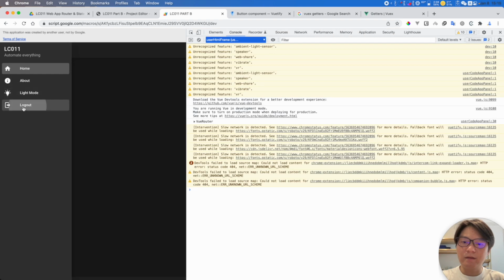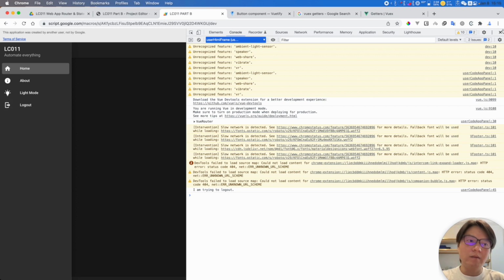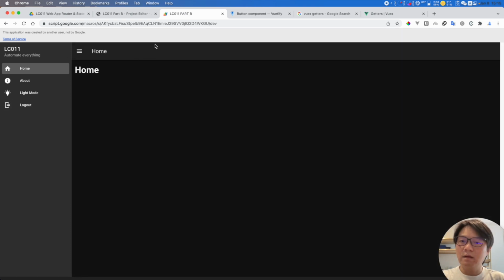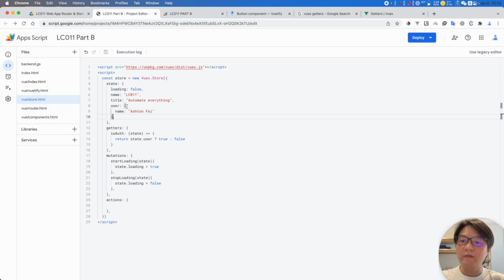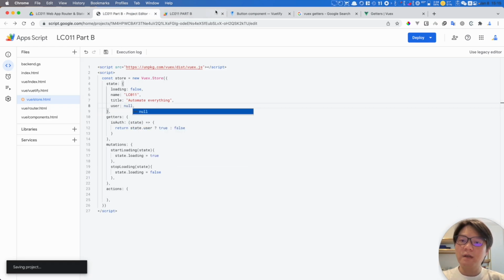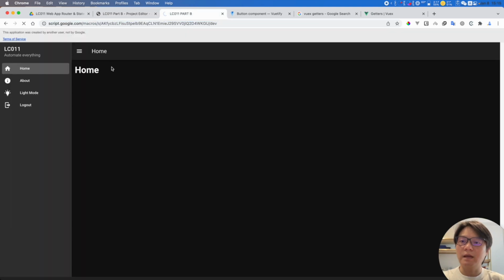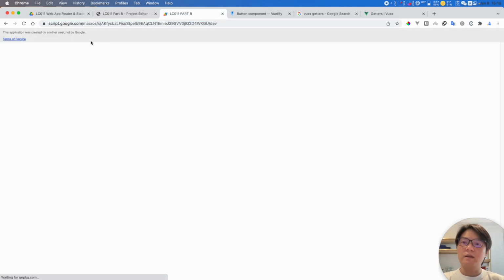If I try to click on this logout and it logs out, that means the logout function is also working. And for the next part, I think I need to add a router guard. So if the user is not logged in, I should bring the user to the login page, and not to this home view, right? So if there is no user, I should show the user the login page. Okay, reload.